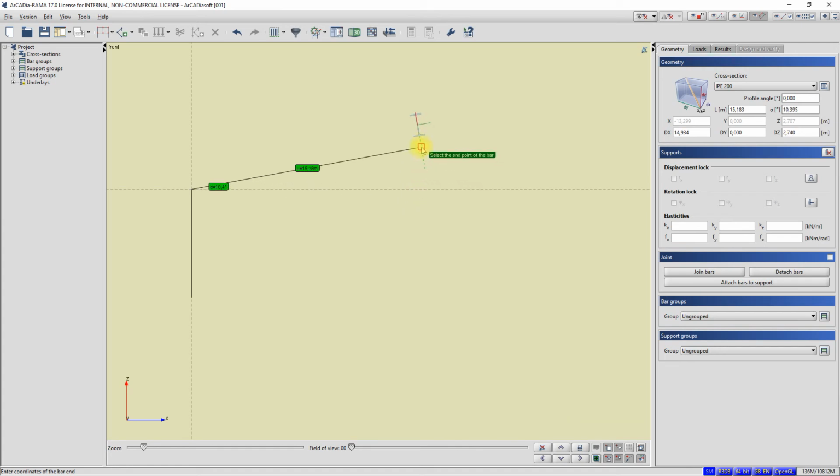Now the message "Select the bar endpoint" has reappeared in the workspace. The endpoint of the first bar automatically becomes the starting point of the next bar. In this way, I can draw a string of several bars. I move the mouse cursor above the starting point of the bar. I select the right mouse button in the workspace again, and temporarily lock the position of the bar endpoint.